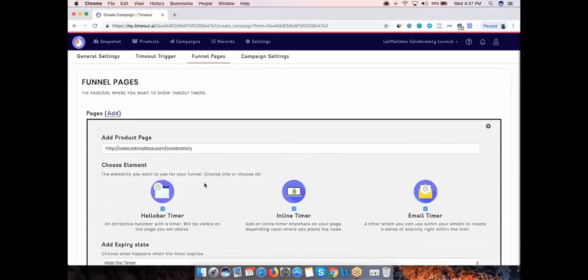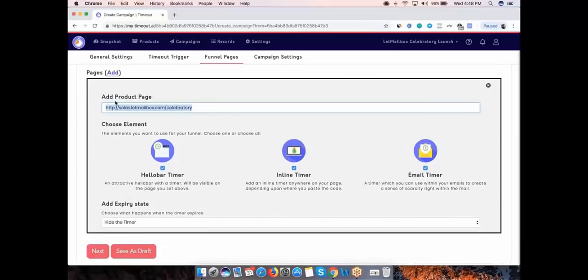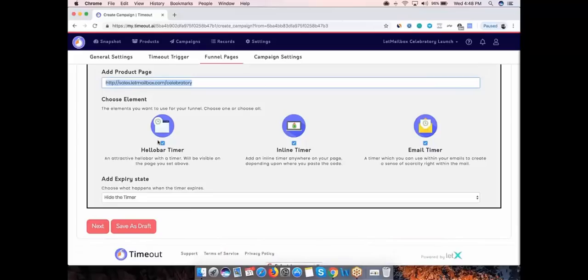When you go next, you simply add your funnel pages. My funnel page was sales.redmailbox.com/celebrity, and you can check this out. Although the timer has expired there, you can still get a hang of it. Then you can choose the elements you want to use to build scarcity and fear of missing out on your pages. You have an option to do this via a hello bar timer, which shows a timer within the hello bar on the page. You can also use an inline timer that you can embed anywhere within your page.